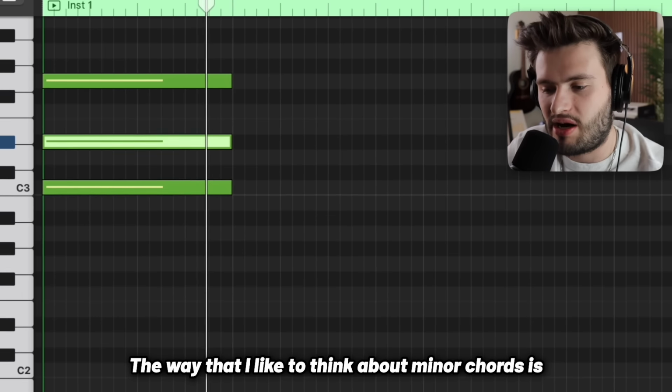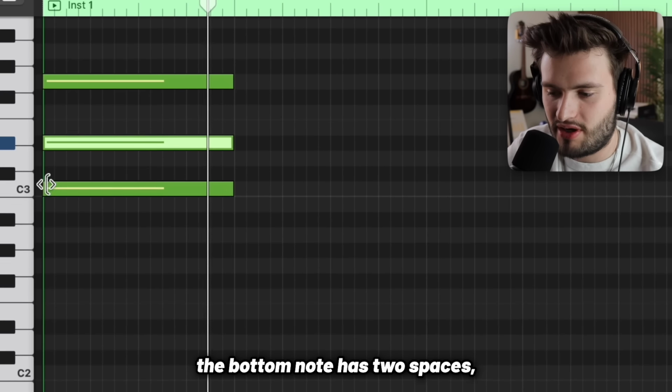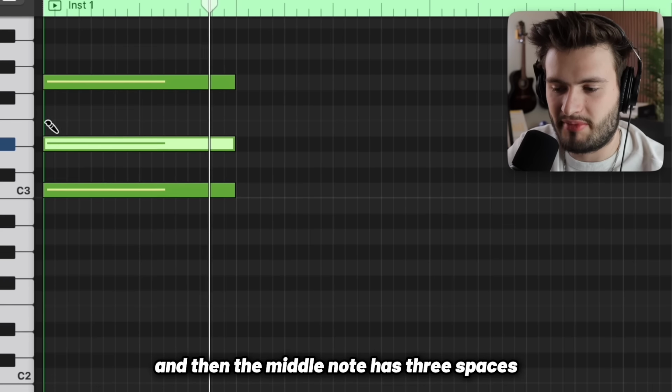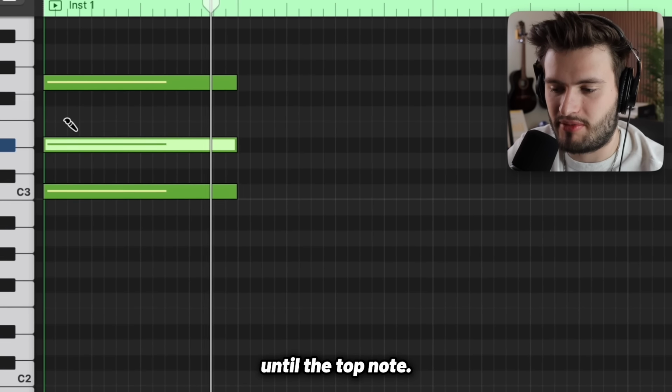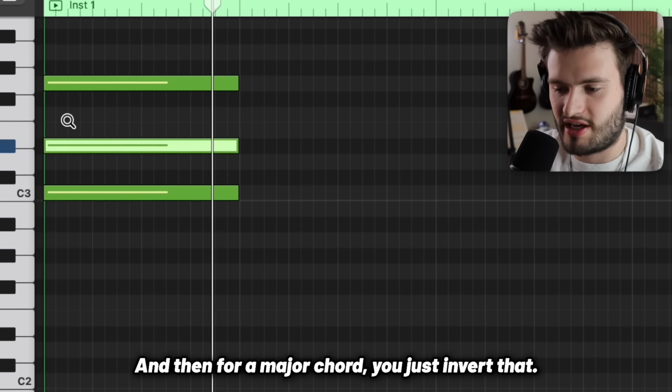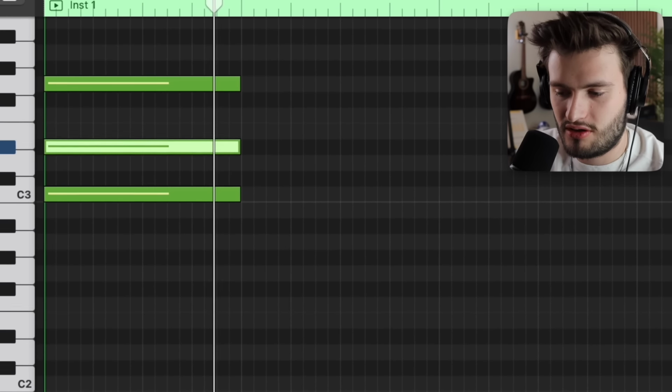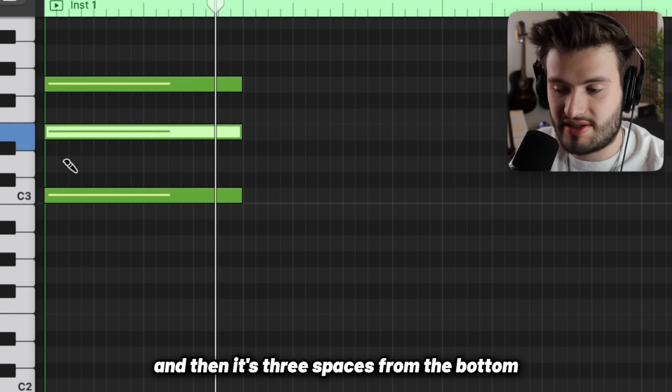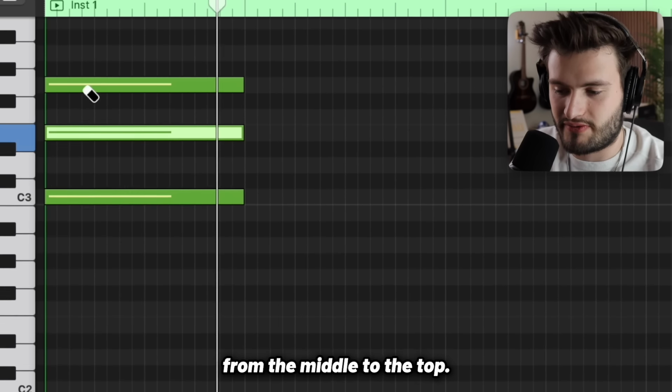The way that I like to think about minor chords is the bottom note has 2 spaces, and then the middle note has 3 spaces until the top note. And then for a major chord, you just invert that. So you move the middle note up 1, and then it's 3 spaces from the bottom to the middle and 2 spaces from the middle to the top.